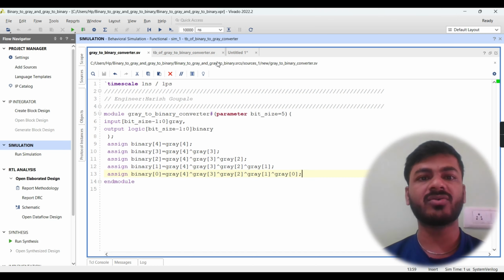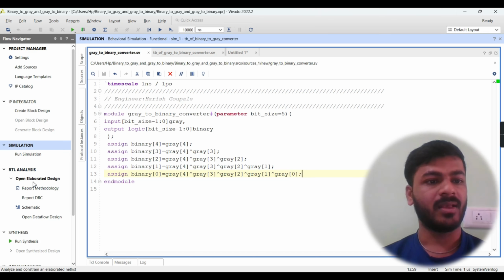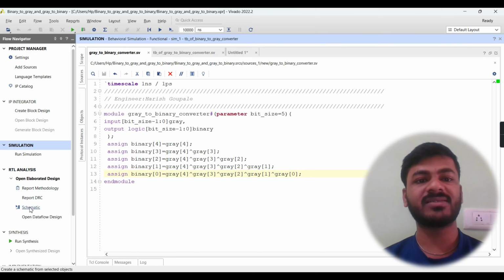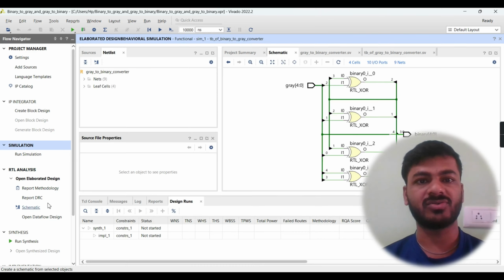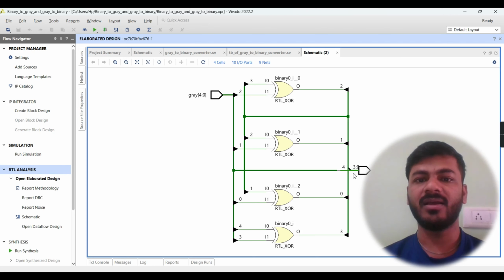Okay, when I execute this code, then it will give me the schematic. So here you can see the schematic where MSB bit is directly assigned to the binary, and the remaining subsequent bits are calculated by using XOR gates between all the bits. Okay, and to verify this gray to binary code, I have written a simple TB code also.